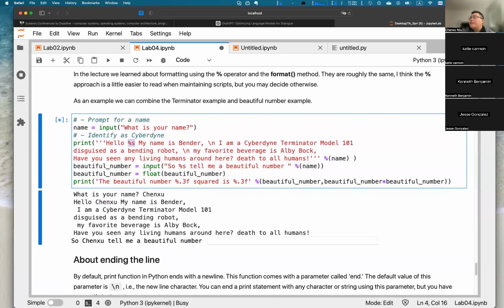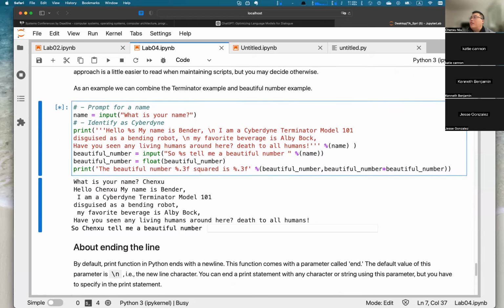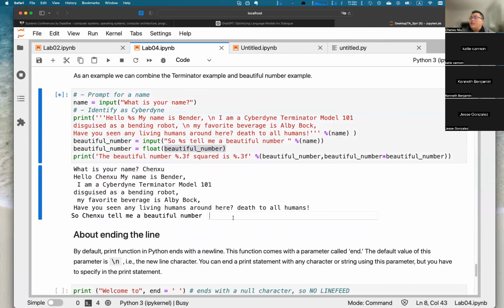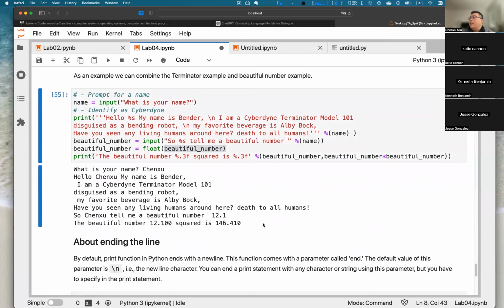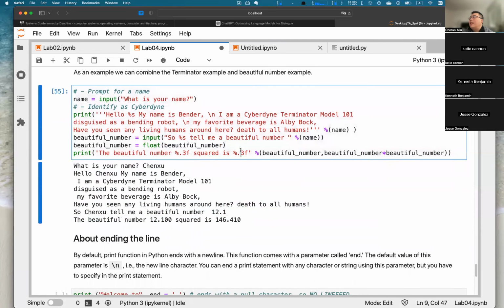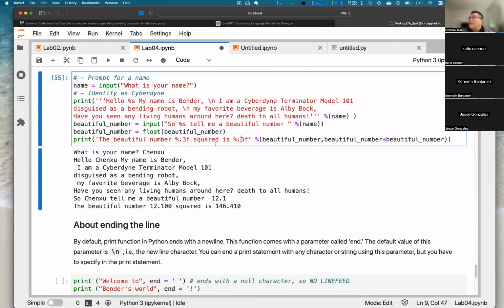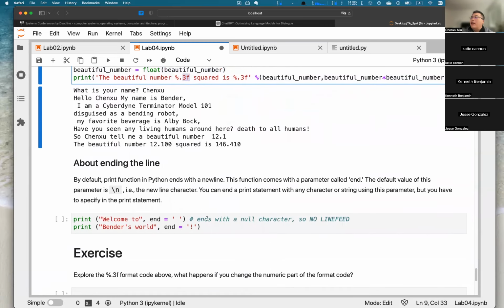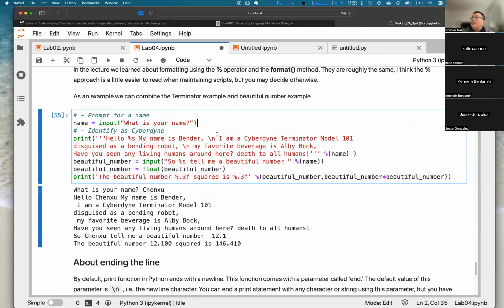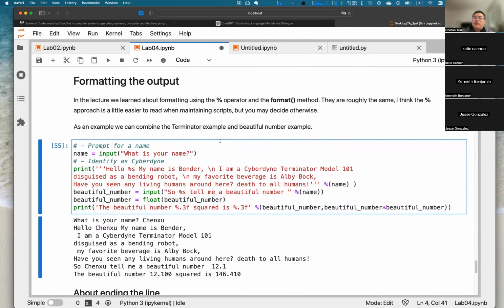Because here it will replace your name with this one, to customize this print function. Okay. And after that, you need to tell your name and then tell me a number. So it's a beautiful number, for example. Okay, right? So after that, print it again to show the different formatting of the output. Okay. It's about this example. So any questions so far?